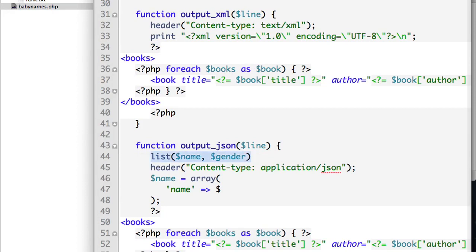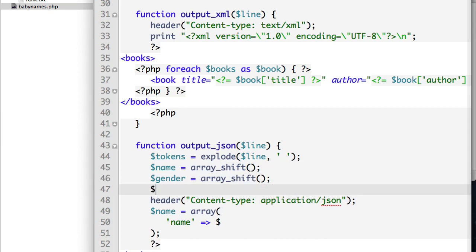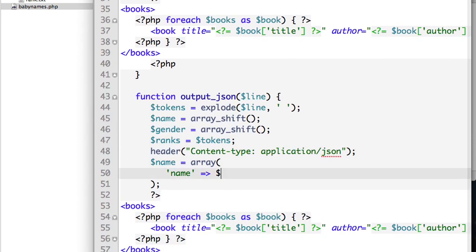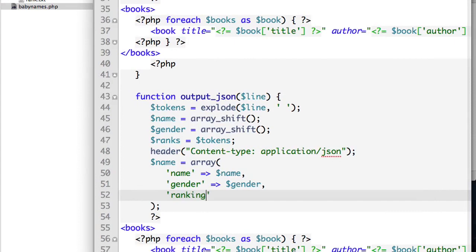Let's split this up into parts, tokens equals explode, line on a space. We can say name equals array shift to remove it from the beginning, and then gender equals array shift, and then from that point on, the ranks are the remainder of the tokens. So we can say name equals name, gender, and then rankings. Okay, so we're creating a data structure here.